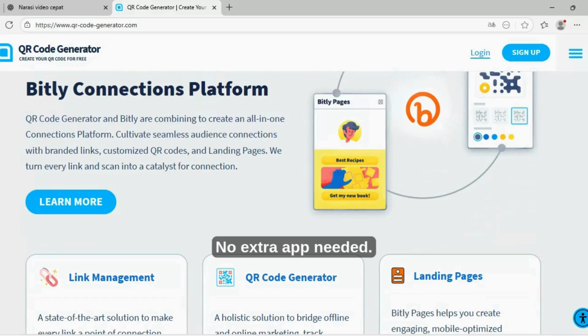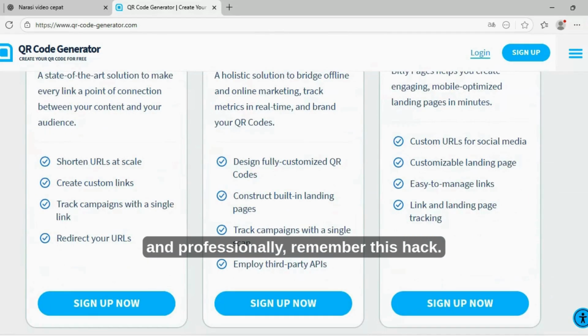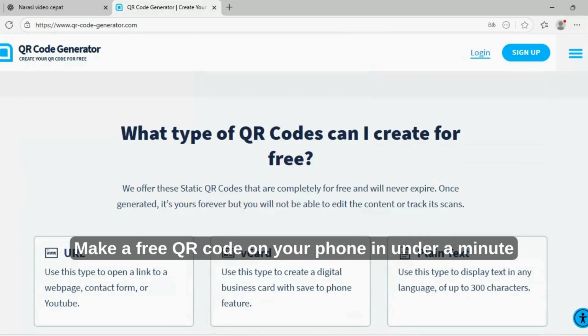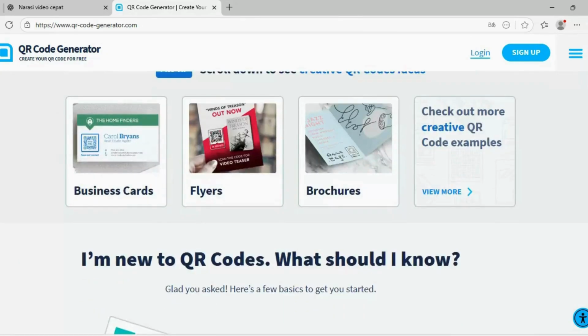No extra app needed. So the next time you want to share something quickly and professionally, remember this hack: make a free QR code on your phone in under a minute. It's simple, fast, and super useful.